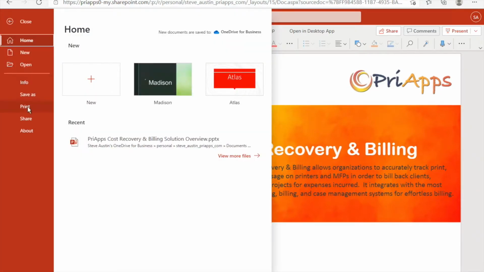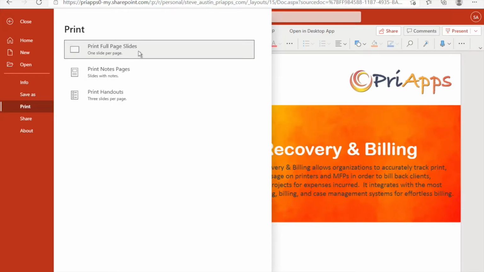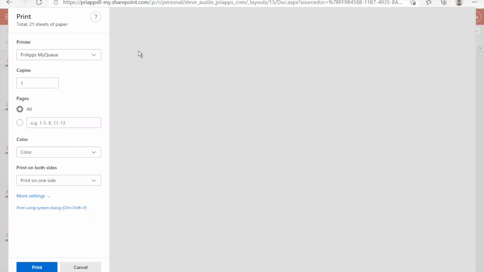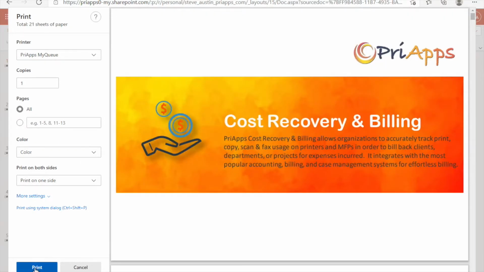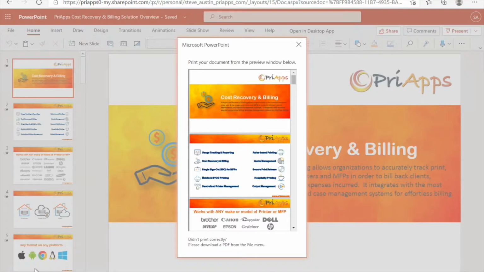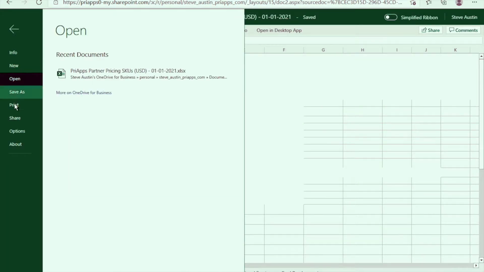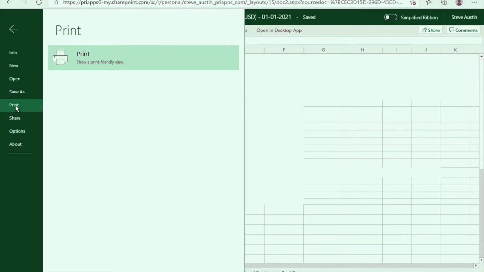So here we're printing a number of documents via Universal Print to the PriApps MyQ, and then we're going to show you how that actually works in practice. One of the unique benefits of the PriApps solution and using the native API level integration is that we only need to publish the PriApps MyQ. We don't need to publish every single print device into Universal Print, so that saves you a lot of time and administration effort there.